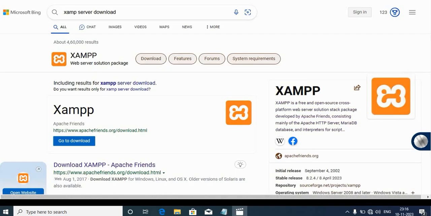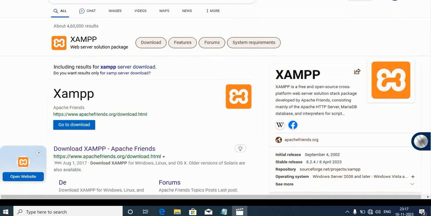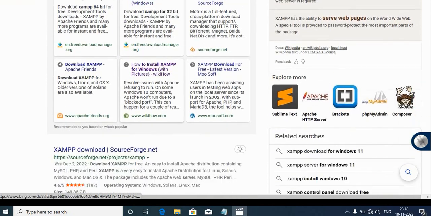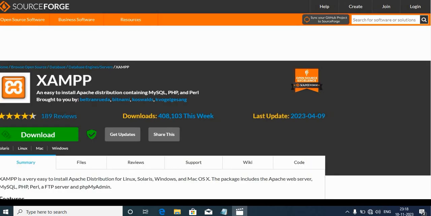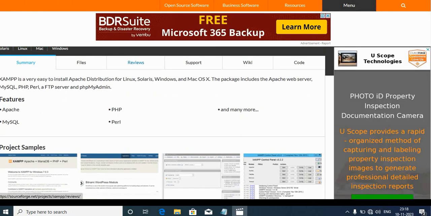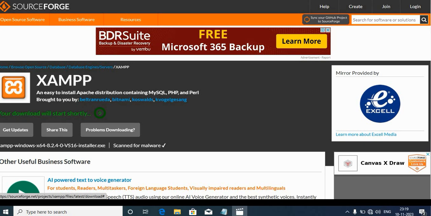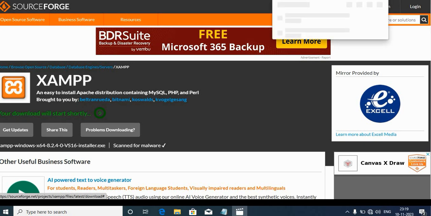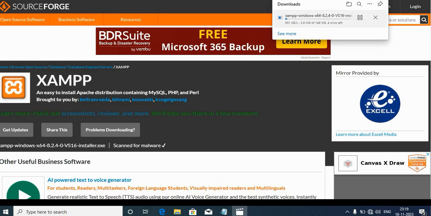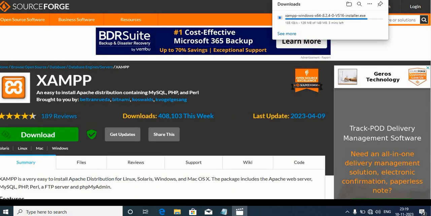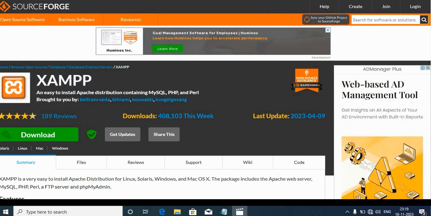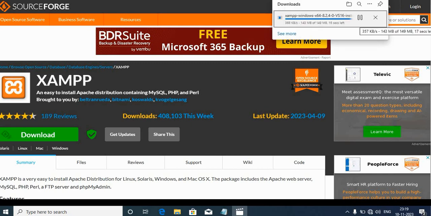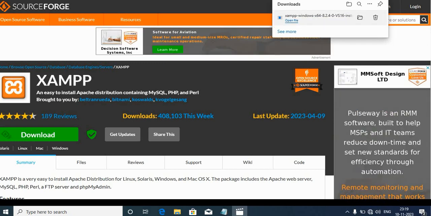In the browser, type XAMPP server download. You will find a link. Scroll down and use this one, sourceforge.net. Click on the download button. It will be downloaded in 5 minutes. Download is complete. Now click on the folder icon to open it.